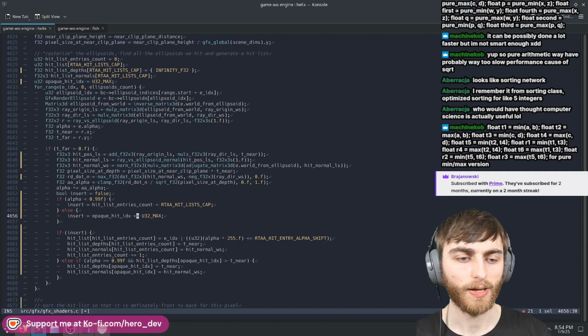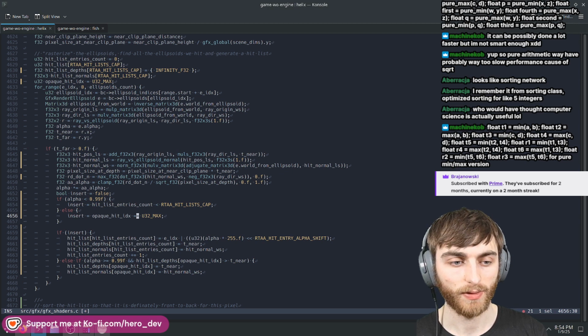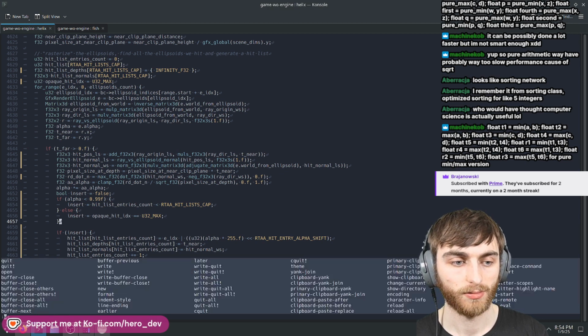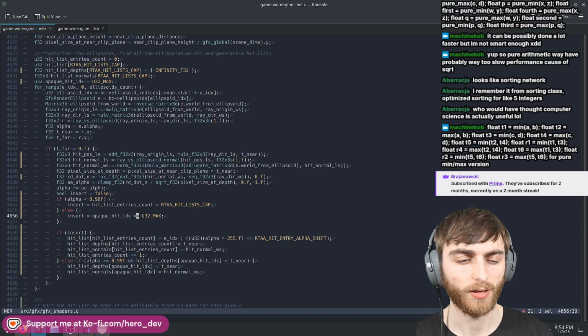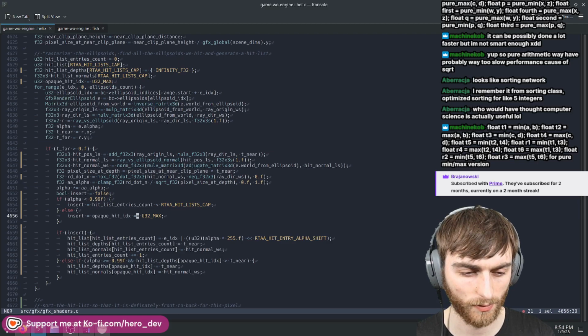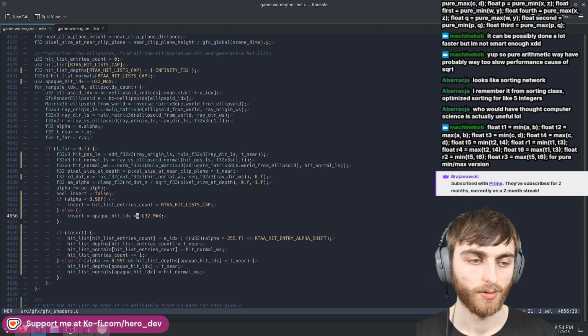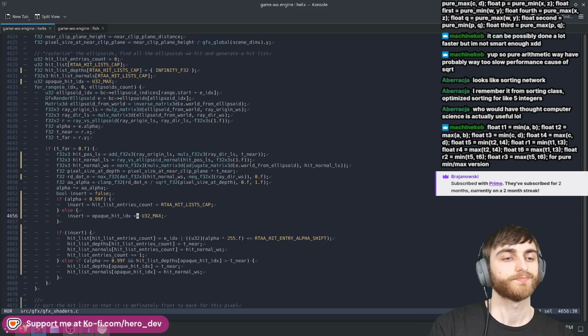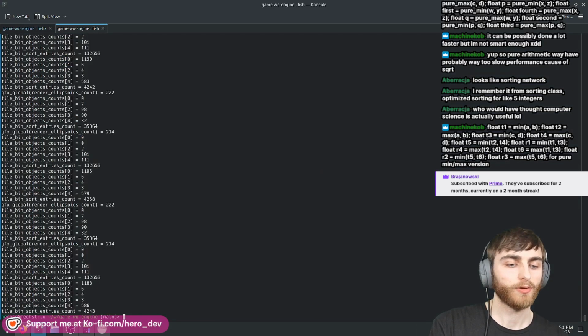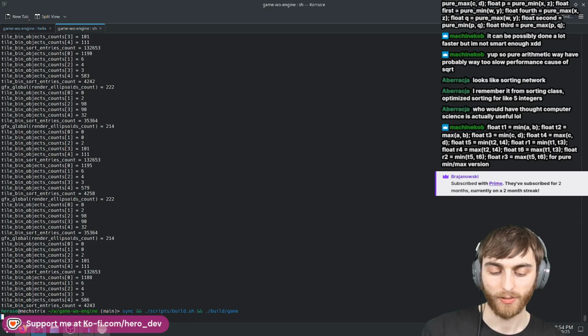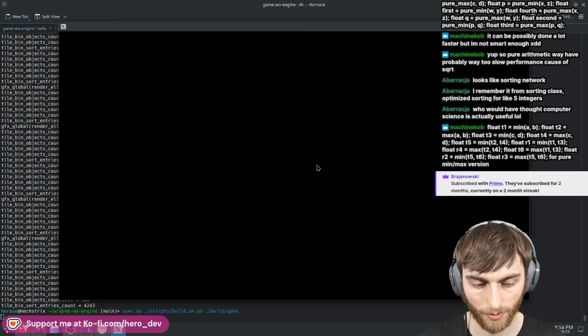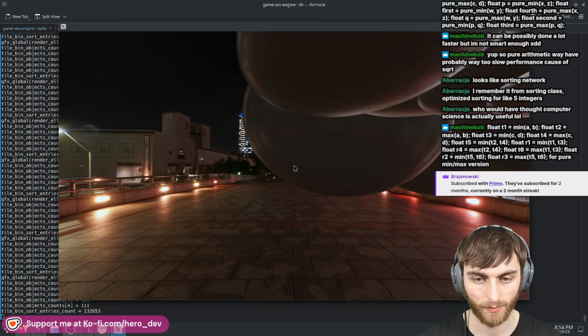We only want to render opaques providing that there is nothing in the list, or we insert if there's nothing in the list already. That was the problem. Cool. So we don't do the early out, so we'll do that and see the performance increase as well. So here we go. Let's just see this working.